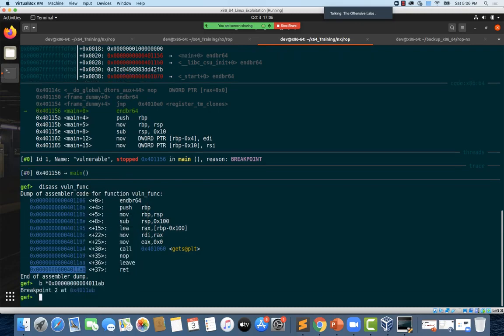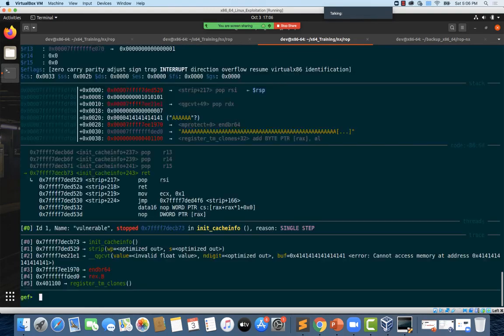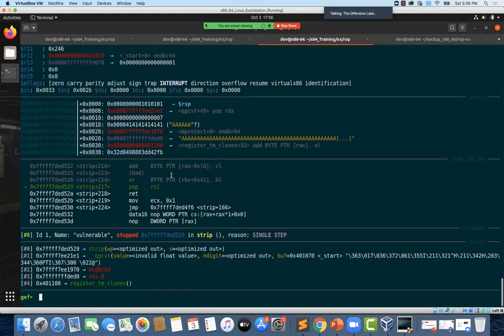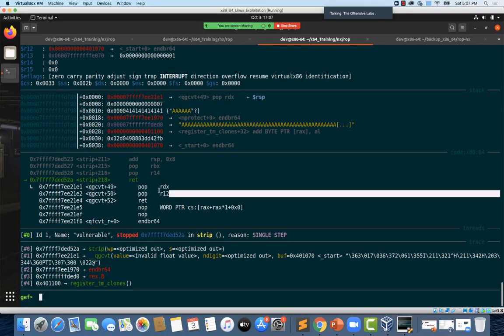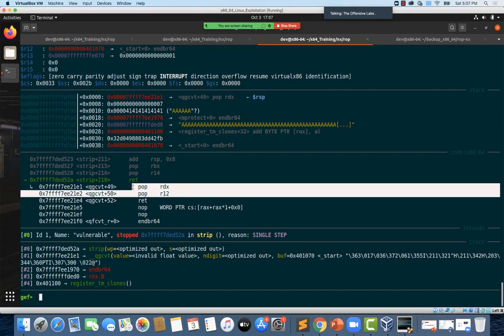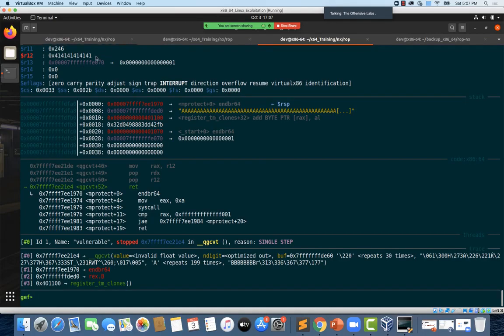All right, let's continue. If you notice, we are about to execute pop RDI once again. Let's type si. Next, we are about to execute pop RSI. Keep noticing the next instruction to be executed. I'll just keep hitting enter. Pop RSI is the next instruction, which is from our gadget. The next two instructions are pop RDX and pop R12. If you notice, R12 now contains the six A's.